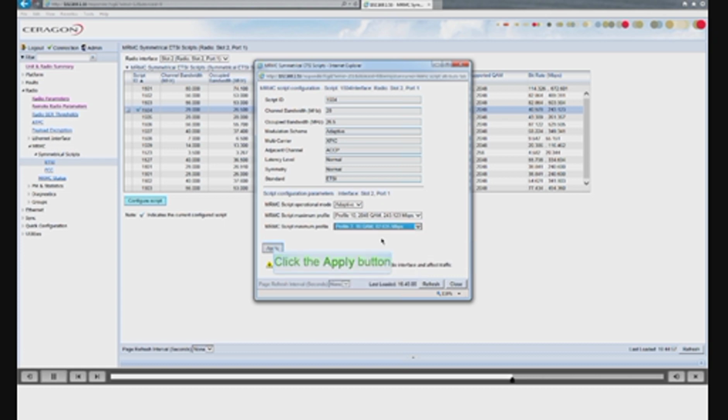So, in this way we have selected profile 1504, with adaptive modulation from a maximum profile 10 to a minimum profile 2, operating between 83 megabits per second to 243 megabits per second. To confirm our selection, we will press Apply, which will reset the whole unit for a couple of minutes until the new script is loaded and the device can operate it.